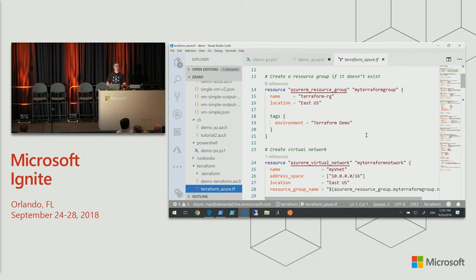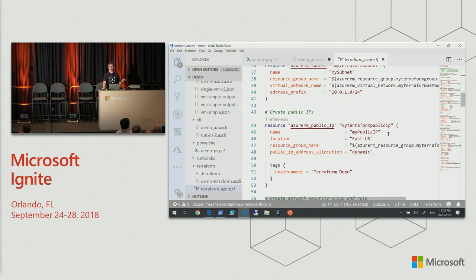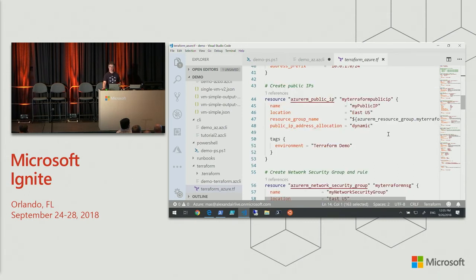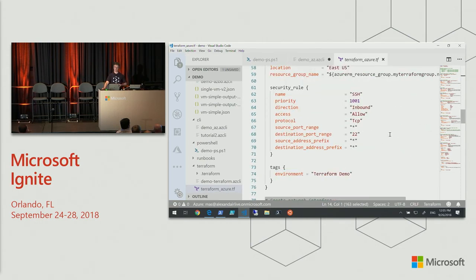So here we have, again, the same kind of scenario. We want to create just a Linux VM. This is the section where we define everything that is needed to create a resource group, then a virtual network, a subnet, public IPs. You see how those things are the same in every single solution that we pick, in every single tool. We have the same things, and then network security groups and all that.